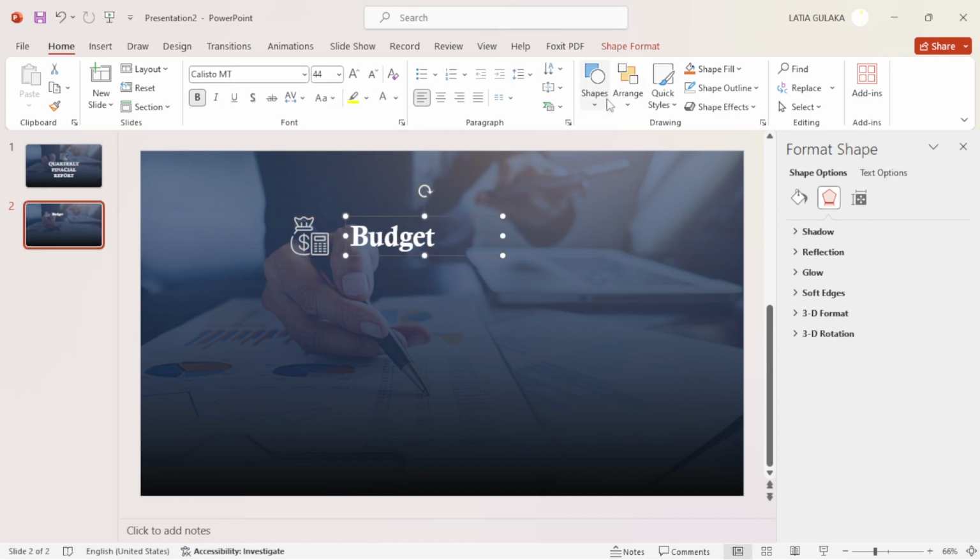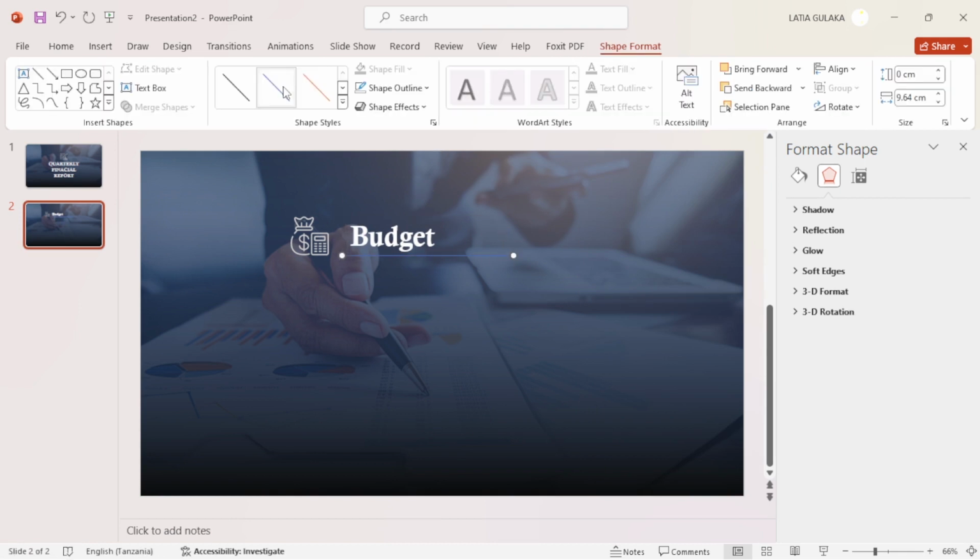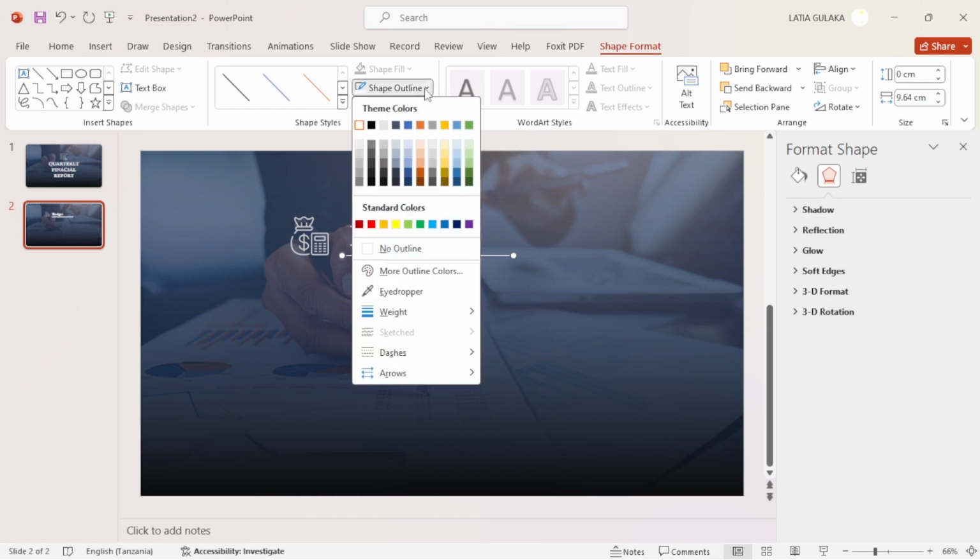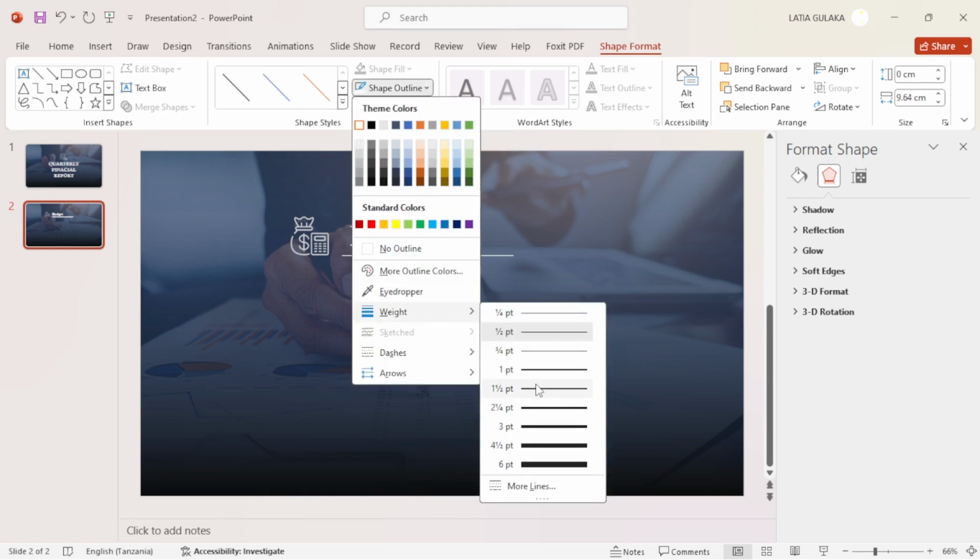Insert a line by going to Insert and select a line. While drawing a line, make sure you hold Shift for a straight line to be drawn. Then go to the outline and choose white, and go to weight and pick your desired weight.